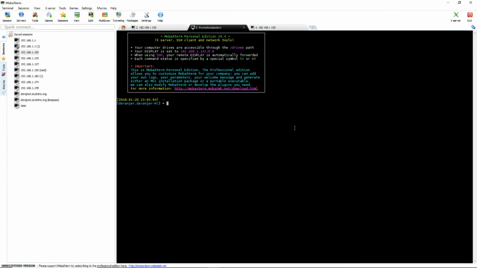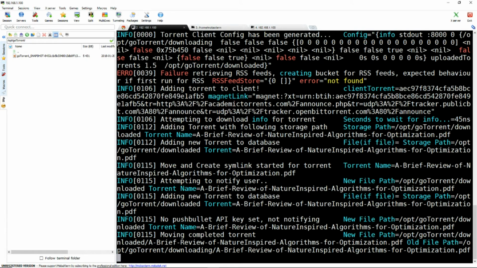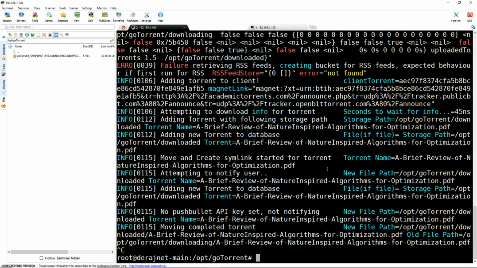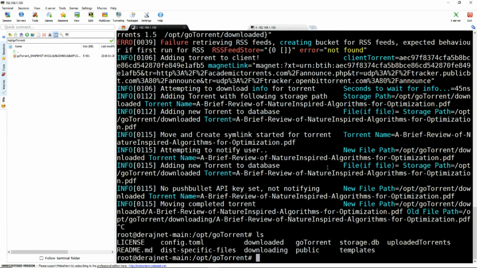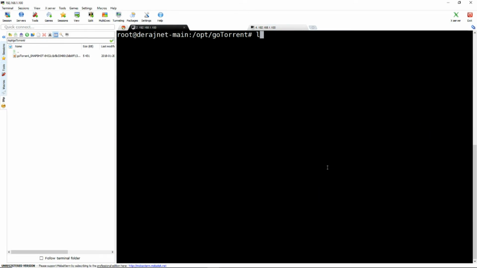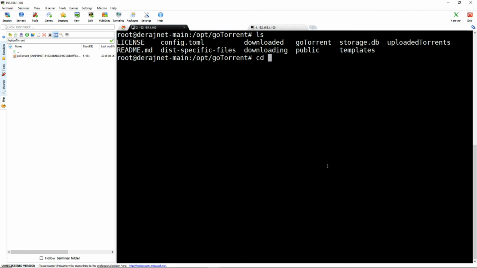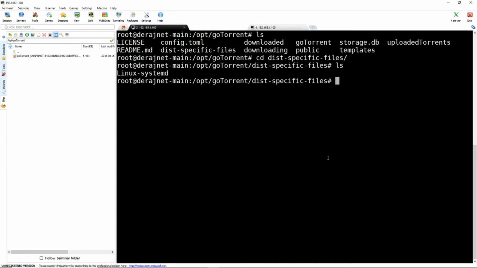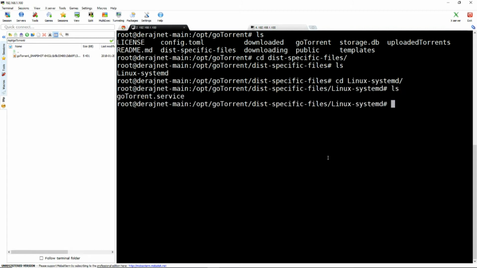So now that we tested it out while running it from here, to set it up as a service in Linux, let's clear. All right. So we would go into distribution specific files, and we do an ls. There's Linux Systemd. Let's go into that. And now we have a goTorrent.service.